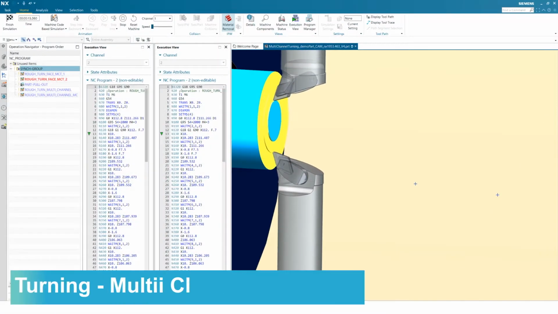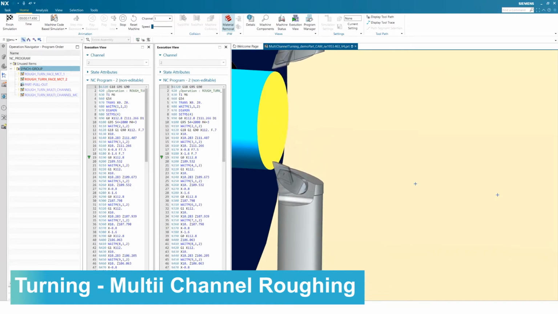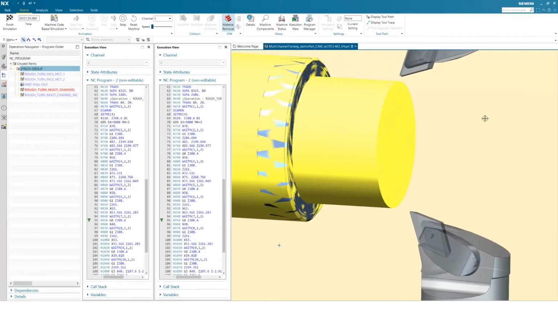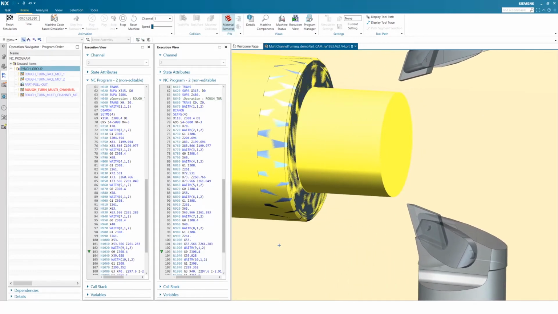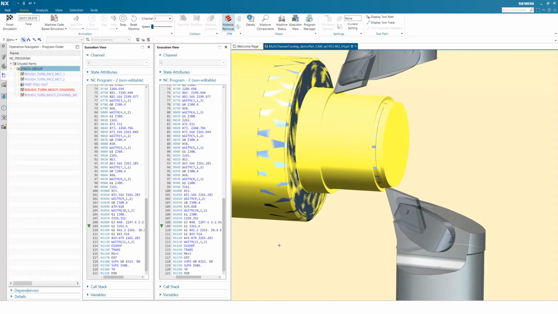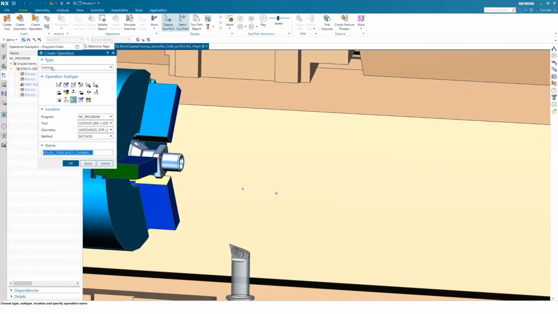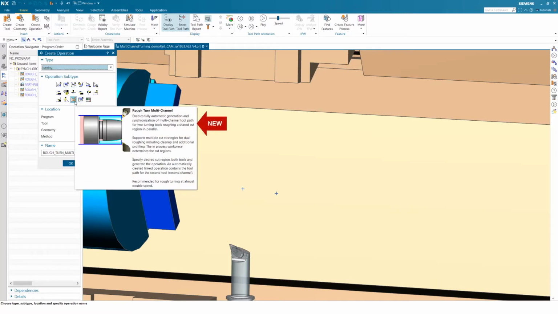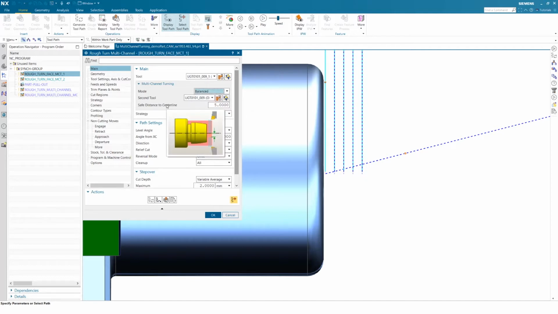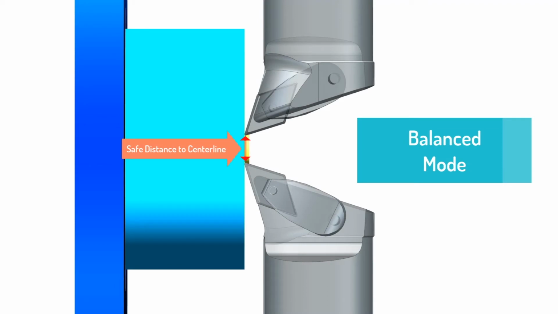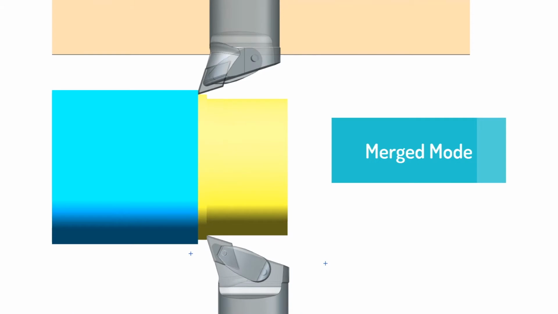One of the highlights in the new version is the multi-channel roughing operation in turning. As you can see here, you can do 2 modes. You can do a balanced mode or you can do a merged mode. You can create this new operation inside the turning group. Here you will see the balanced mode and in comparison the merged mode.